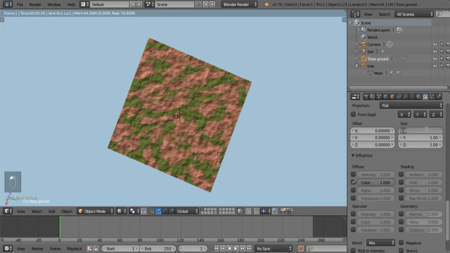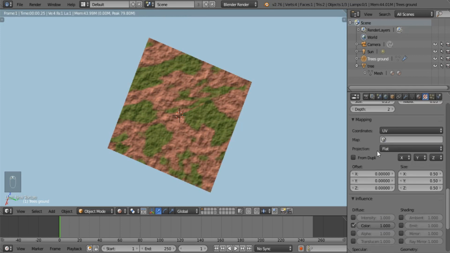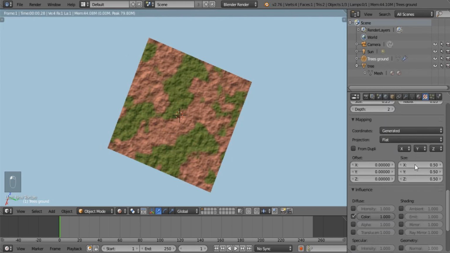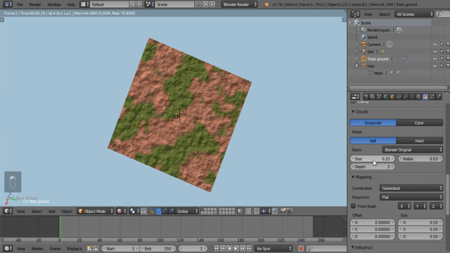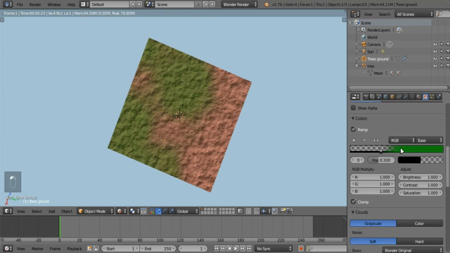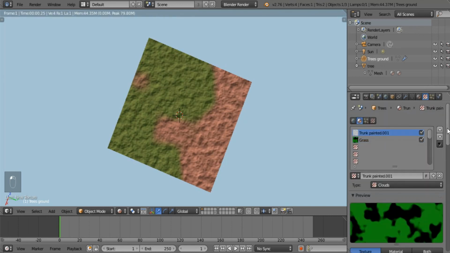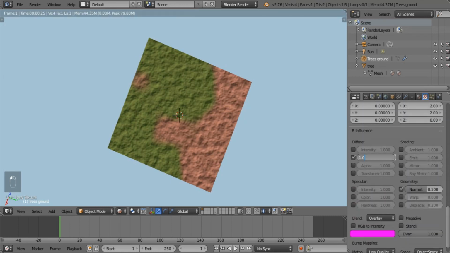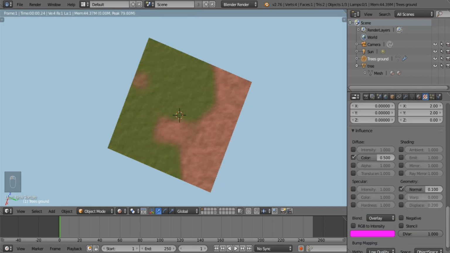Let's make it bigger. Oh, that's the problem. This should be ungenerated. Make this about 1. Okay, that's good. I want it to be mostly green. Not all green, just mostly green. And I want to reduce both the color and the normal.